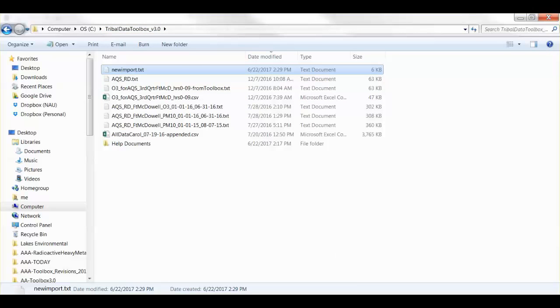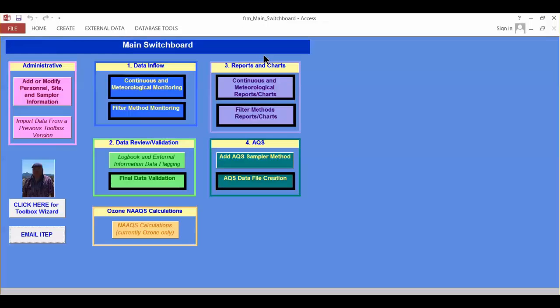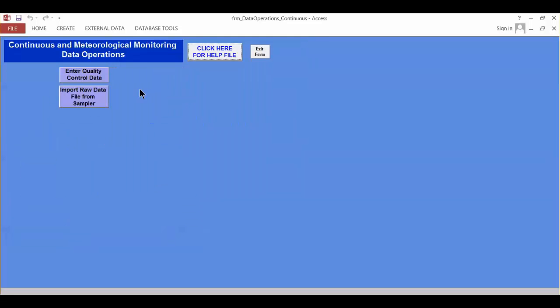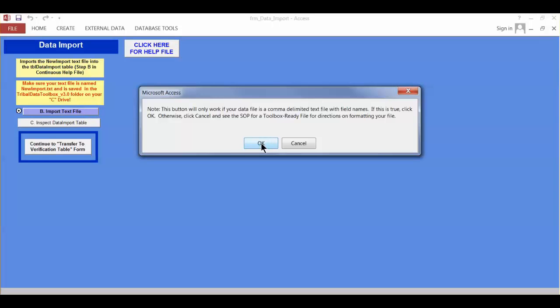Okay, good. So now we go back into the toolbox and you say import raw data file from sampler. So just to remember where we were, that's here, continuous and meteorological monitoring. We're going to do QC data another day. Import raw data file from sampler. That's where we are. Click here. And it says, all right, make sure your file is called new import.txt and it's saved in this folder on the C drive. Click import text file and it says yes, yes, yes, okay, good.